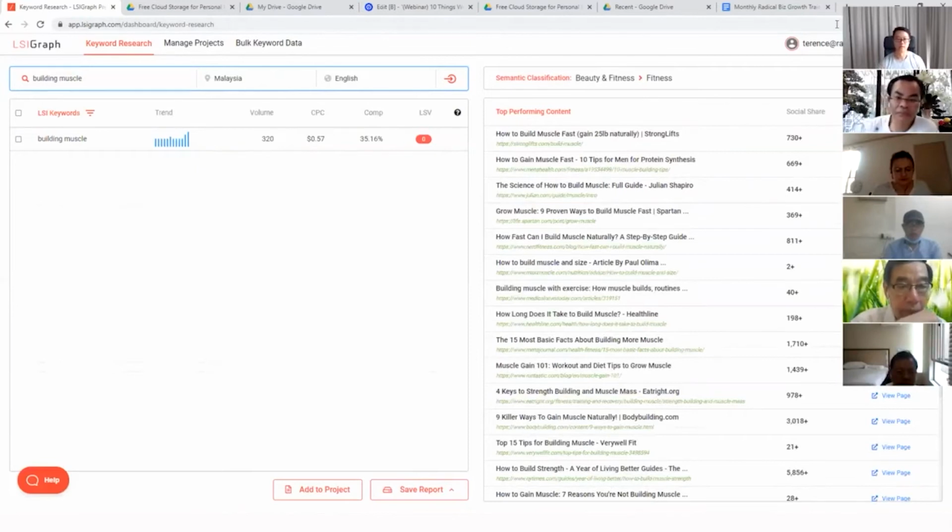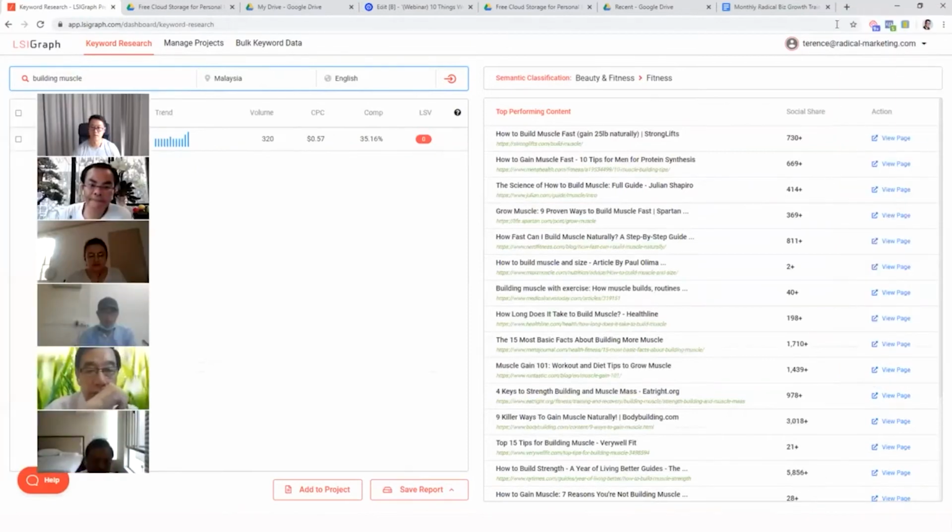And the other thing about this is that it also gives you the topics and articles that have a lot of social shares here. So here I can know like, okay, how to build muscle and size, there's only 2 shares, right? Whereas this one, 9 ways to gain muscle naturally, there's 3,000 plus shares. How to build strength, right? There's on New York Times, there's 5,000 plus shares. So this will give me a good idea of what report or lead magnet I can create that is attractive for people who are interested in my topic. So based on number of searches, based on the social shares.